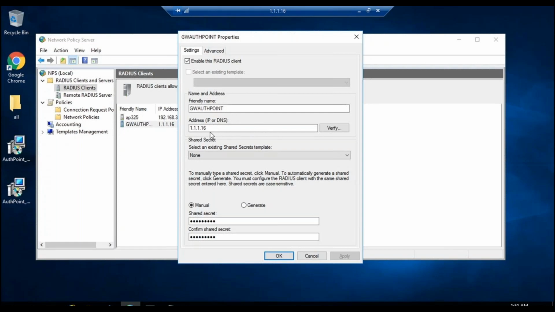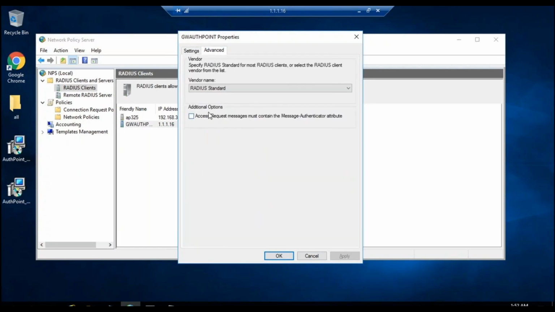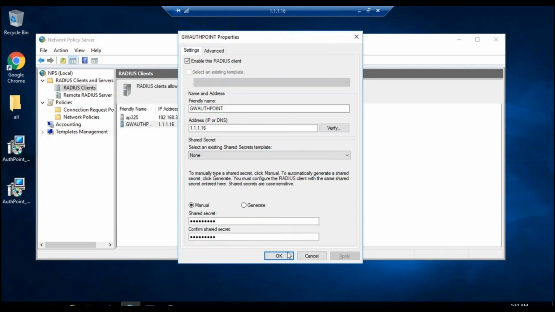So it's going to be the IP address of where I installed the gateway agent, which is the same server that I have here, the domain controller Active Directory server. And also we're going to type in the shared secret. This is the same shared secret that we will have already typed in the AuthPoint configuration. It's the same that we did with the SSL VPN earlier as well. Under advanced, we're just going to leave it as is, which is RADIUS standard.